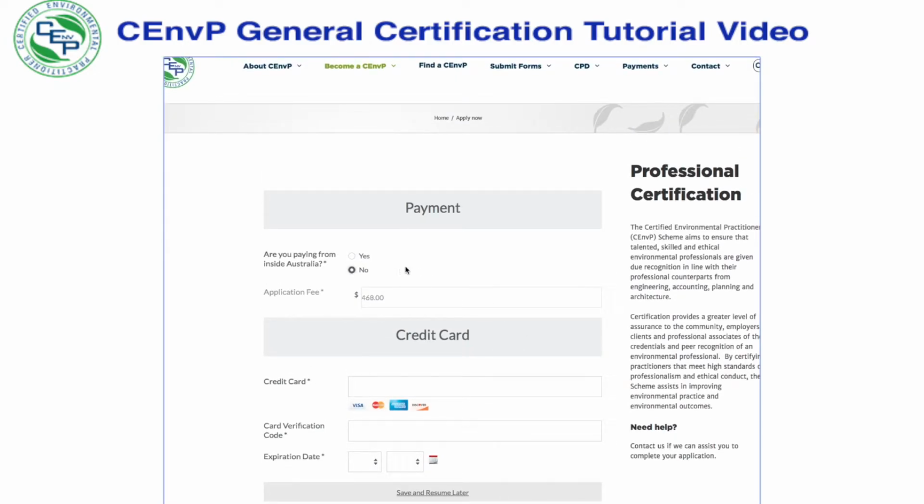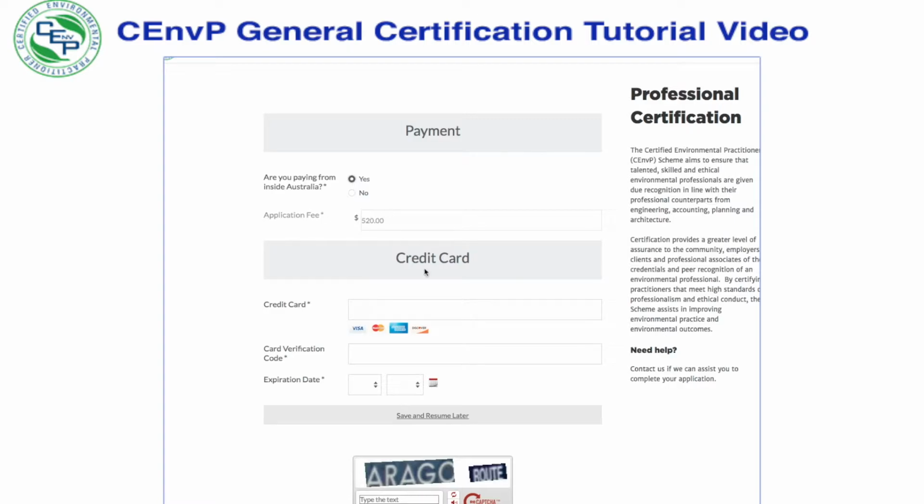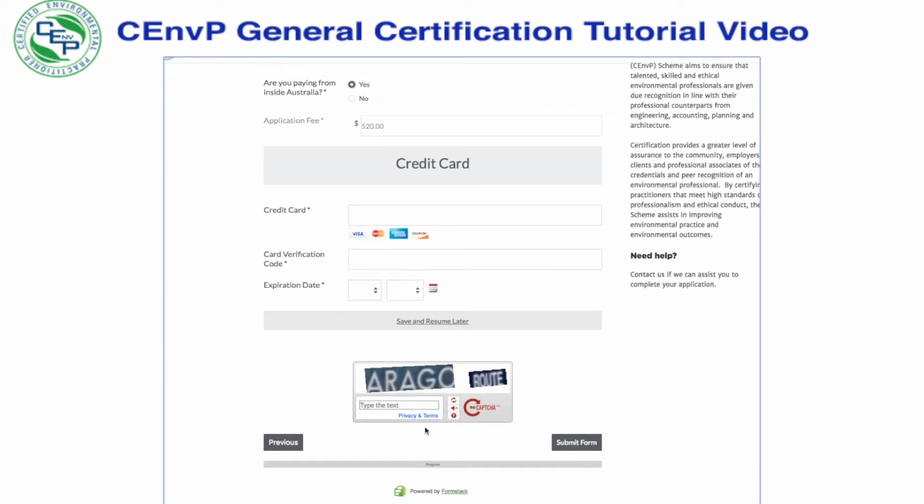This is the final page of the application form. You will need to state whether or not you are paying from within Australia, supply your card details for your application fee, and fill out the capture element. Once you have done all this, you can press Submit and you're finished.